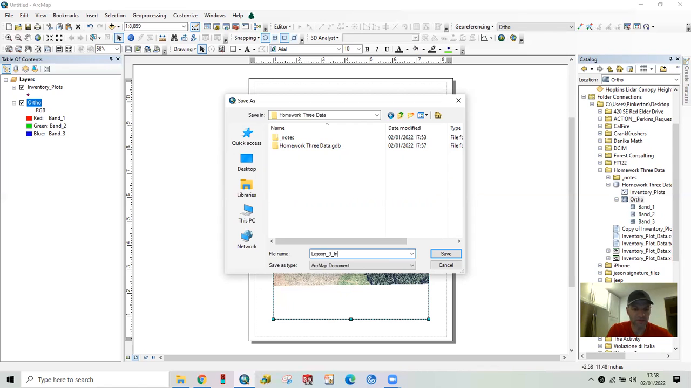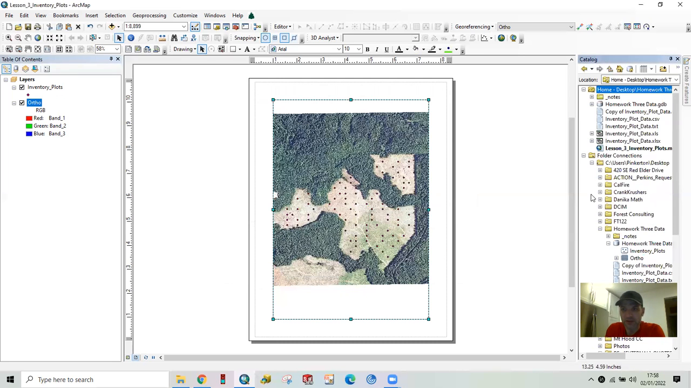I think this was inventory plots. And then I'm going to save that. And we'll see that show up here. So now I have this lesson 3 MXD file.